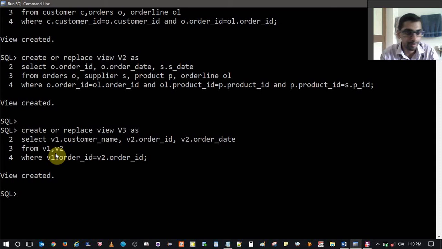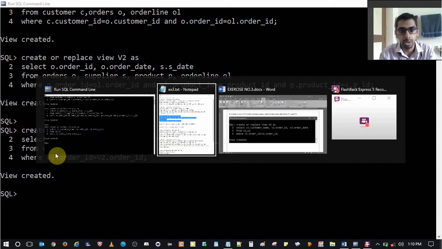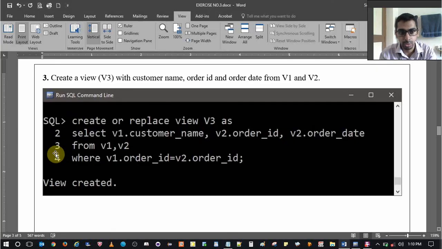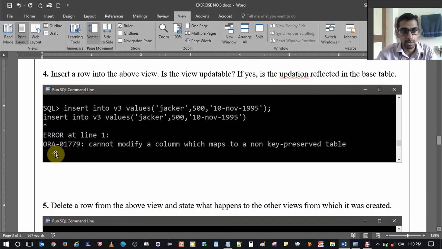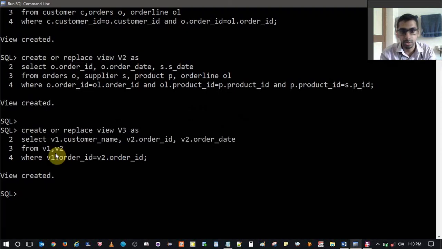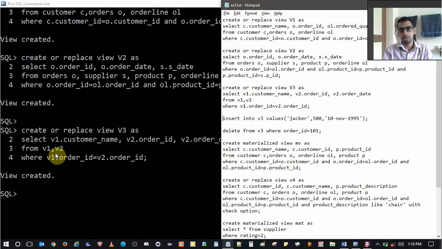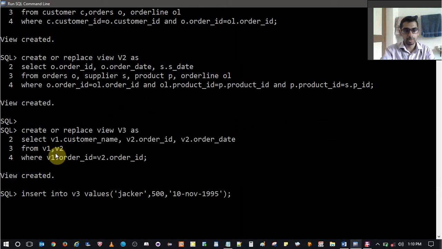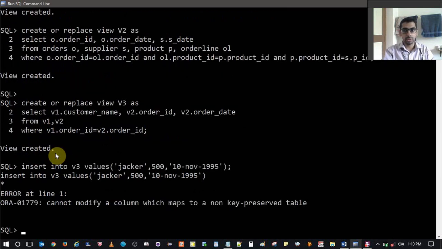Right. Moving on, we have the next question, the fourth one. Insert a row into the above view. Is the view updatable? If yes, is the updation reflected in the base table? That's the question, so let's try, shall we? Here we go. Copy and paste. Insert into v3 values Jacker, 500, and the date. Here we get an error.